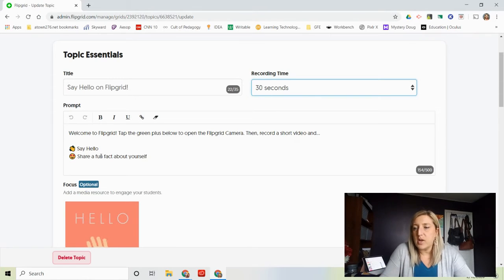So this is kind of the one it comes with. It just says, welcome to Flipgrid. Tap the green plus button to open the Flipgrid camera, then record a short video. All they're asking here is that you say hello and share a fun fact about yourself. This is a nice one, especially if you've never done this before or your students have never done this before. Maybe introduce this to them by saying, hey, this is what we're going to do. We just want to see what it looks like. Okay, so have them do this one to start.